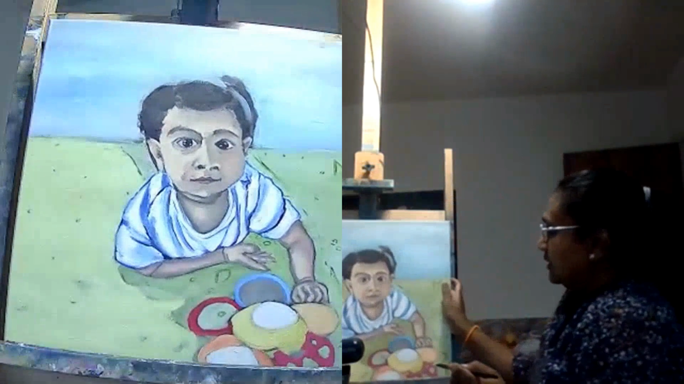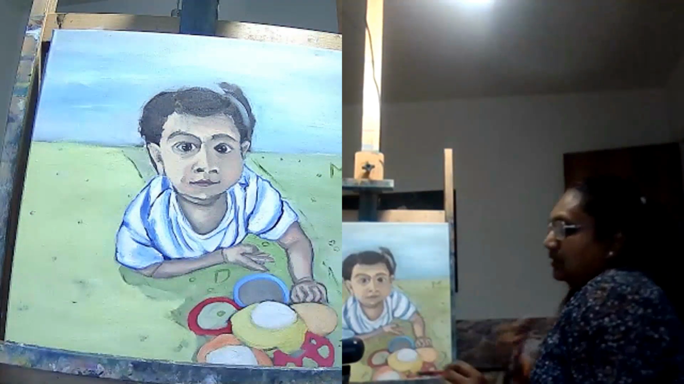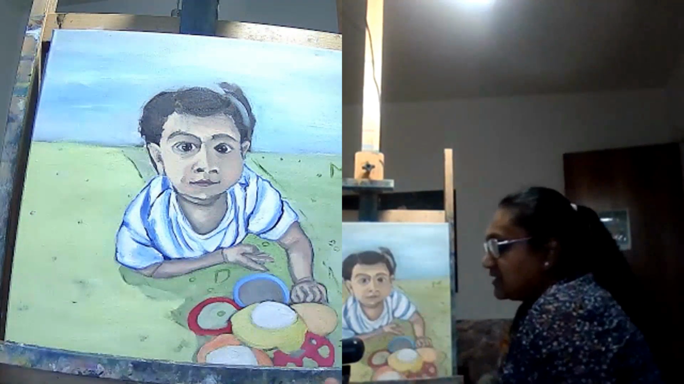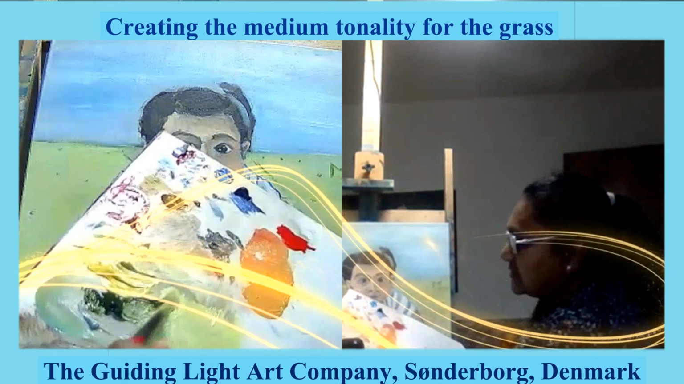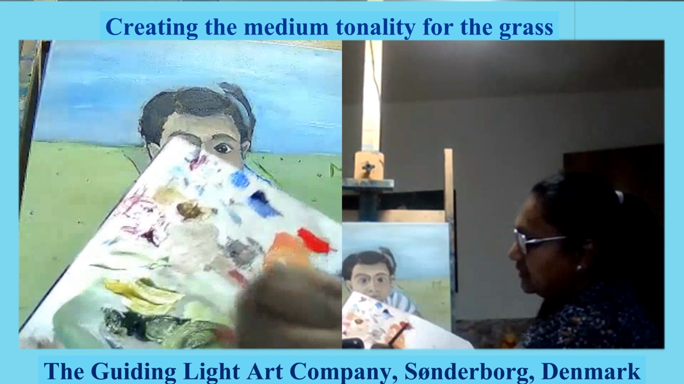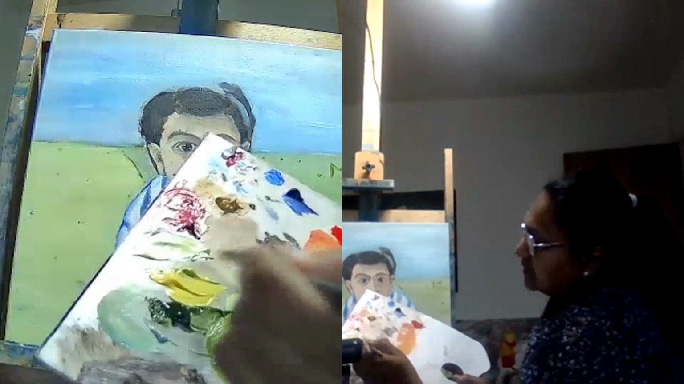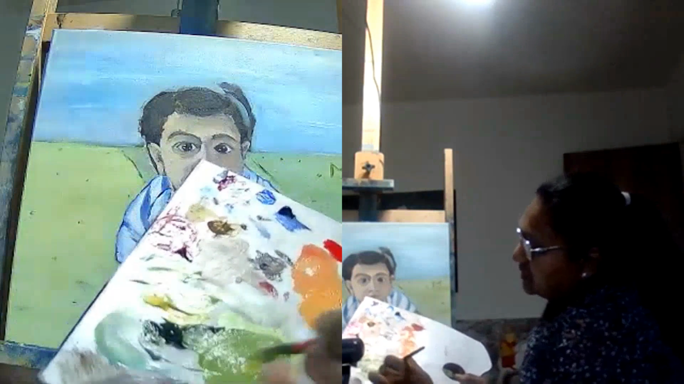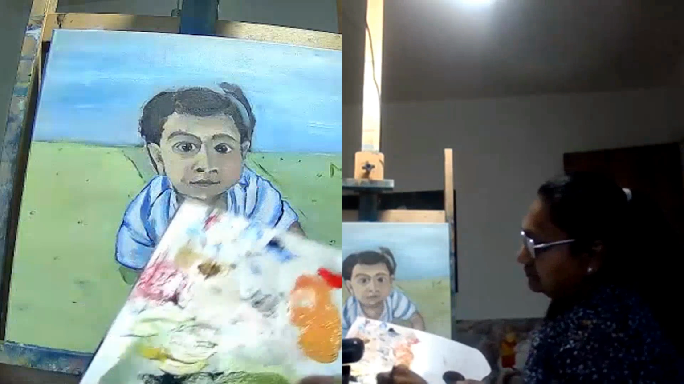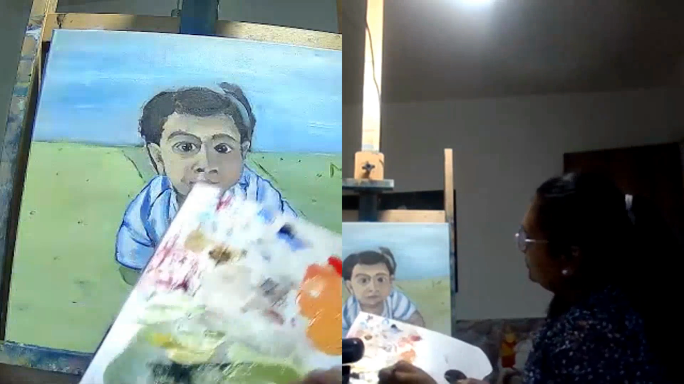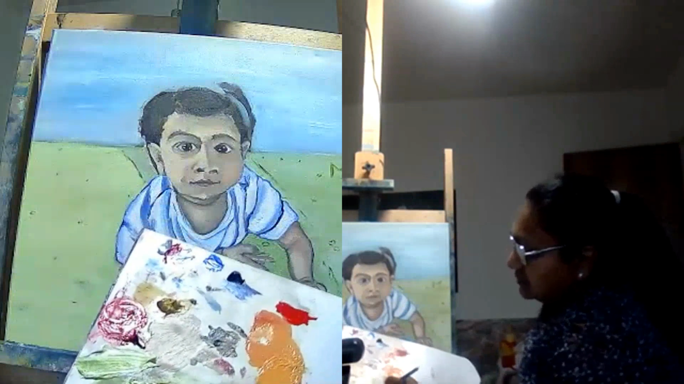So I did this. I think I am convinced with the light. Now I want to build the dark and the medium. So let's get started with the tonalities again. So I'm taking a bit of the olive green and seeing, maybe I'll take a bit more of this yellow to see how the shade is coming. And add a bit of the white.